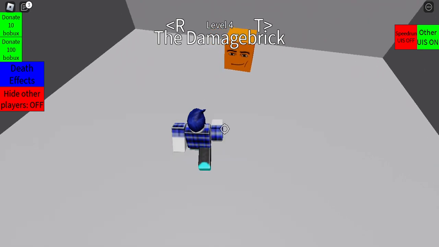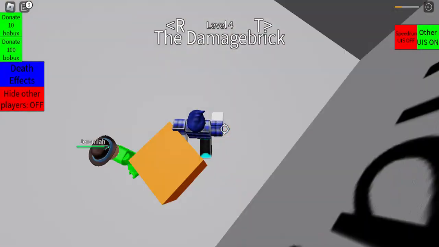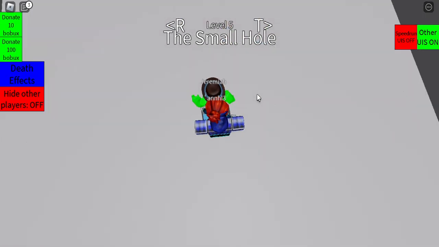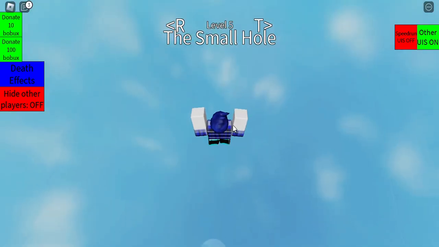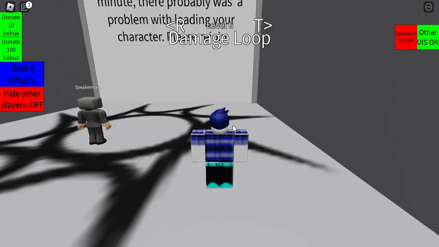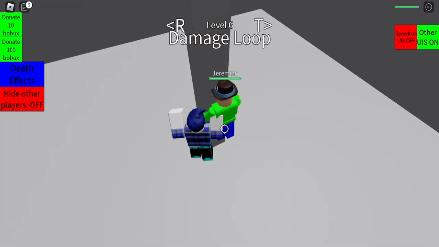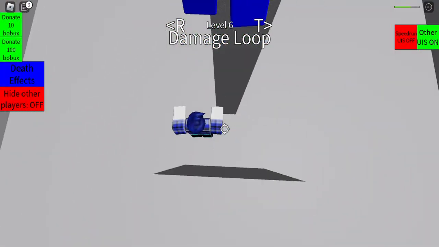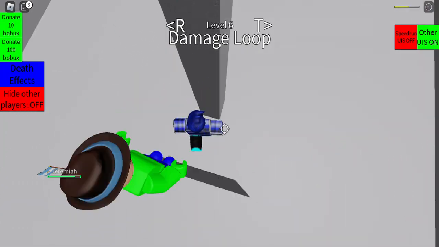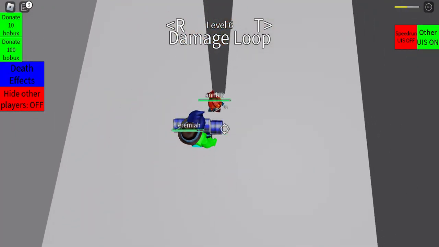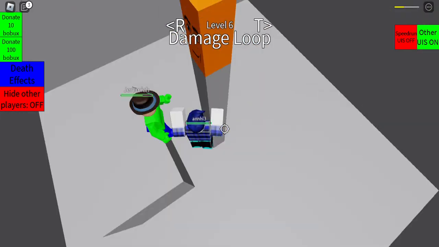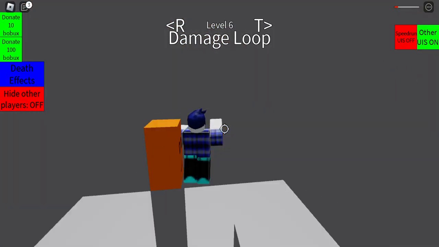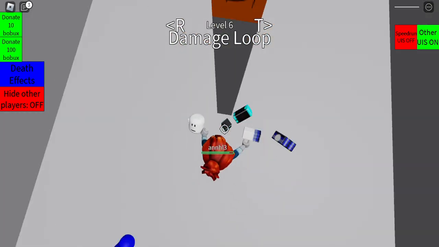The damage. Alright. Shift lock is faster. The small hole. Alright, that's easy. The damage. Wait, can I wall hop? I can wall hop it. Oh, wall hop. I'm just gonna die with just using shift lock. Yep.